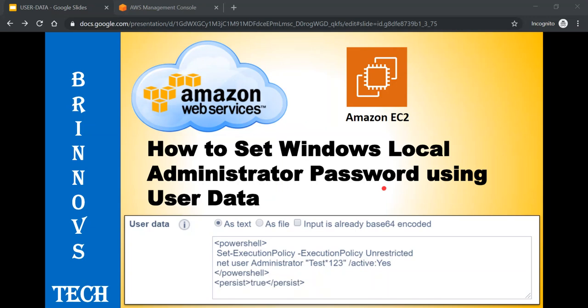Hi, in this tutorial we are going to learn how to set Windows local administrator password using user data. This will avoid maintaining key pair file. Let's see how to do it.